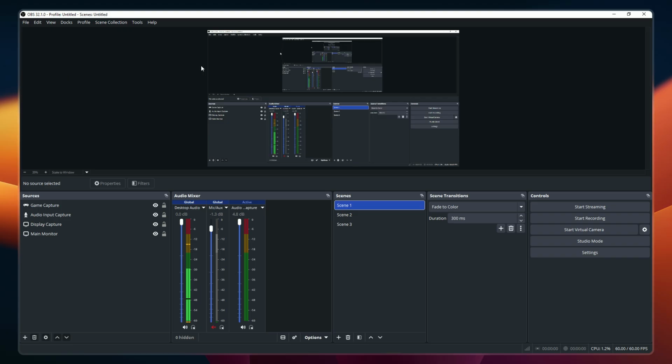And that's it. You've now configured OBS to minimize to your system tray, giving you a cleaner desktop while keeping the application running in the background.